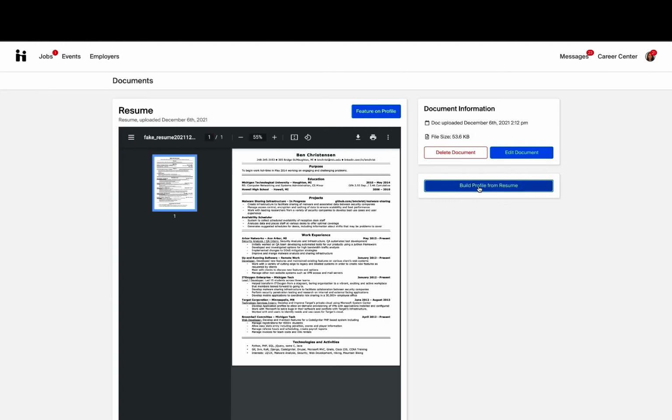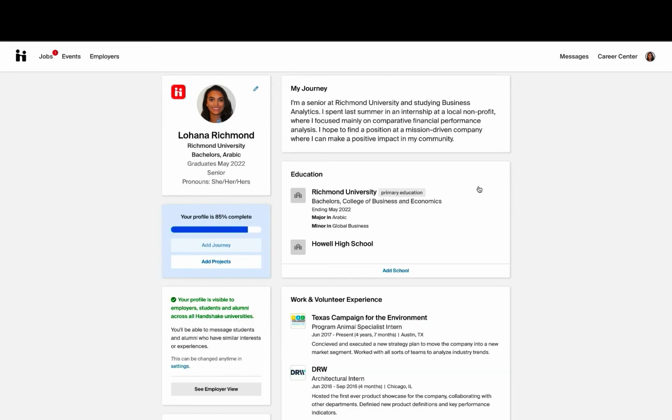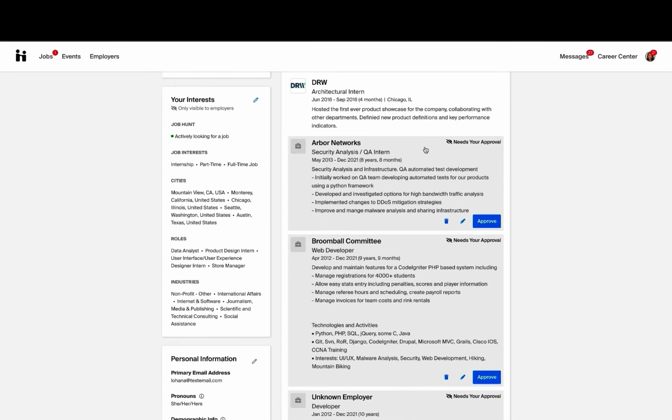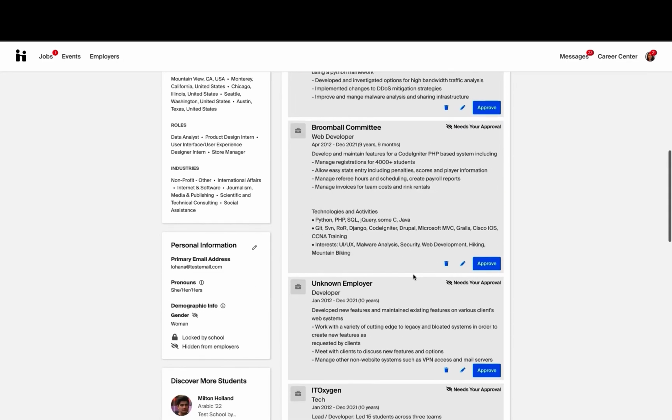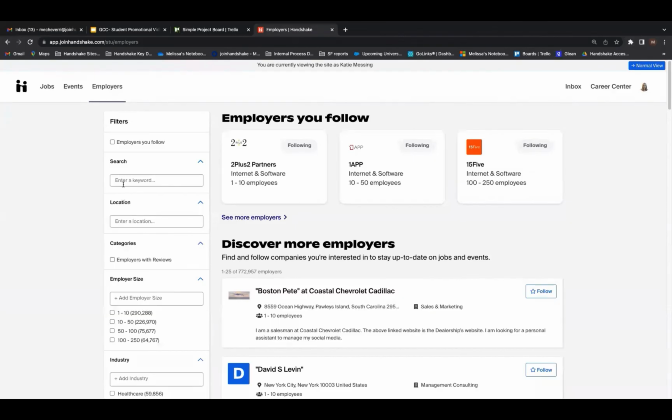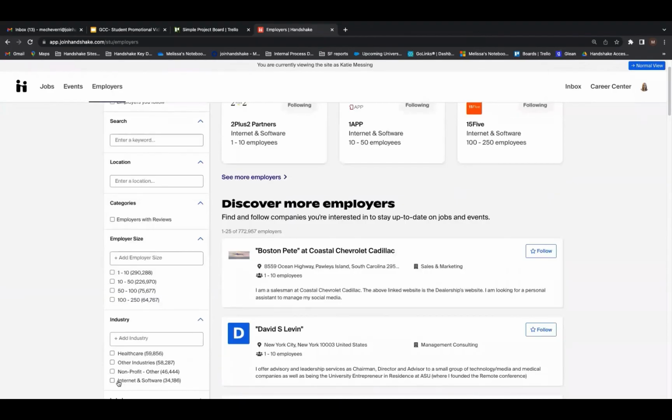If this is selected, navigate back to the profile, and you will see there are a number of experiences and skills that have transferred over from the resume that need to be approved in order to be listed on the profile. Now that you have completed your profile, let's learn more about how to follow employers and apply to jobs.